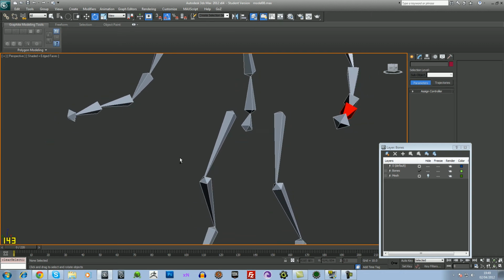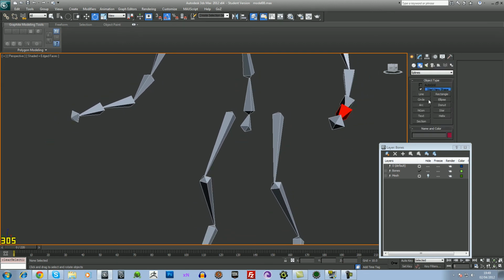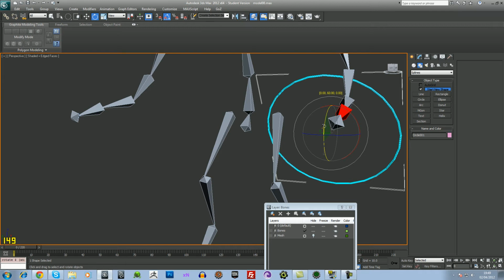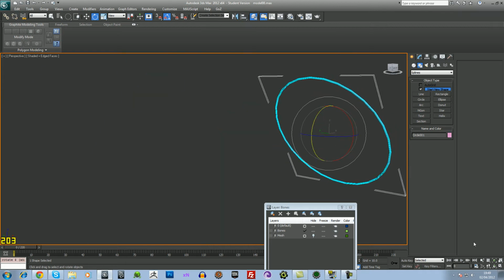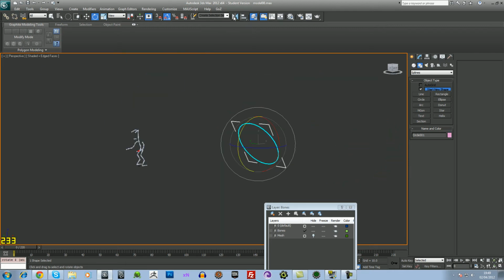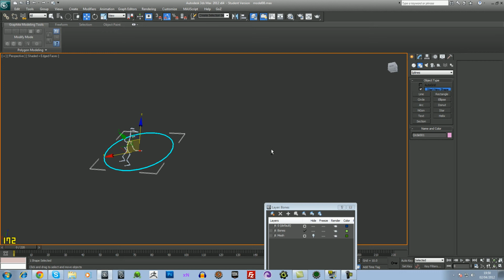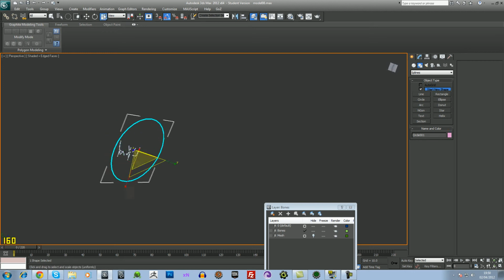Okay, so let's make some shapes. Let's create a circle here. What I'll do is I'll use the align tool, and align it to one of the bones there. Position, yes, fine, and orientation. You can check those as well. Scale it down.